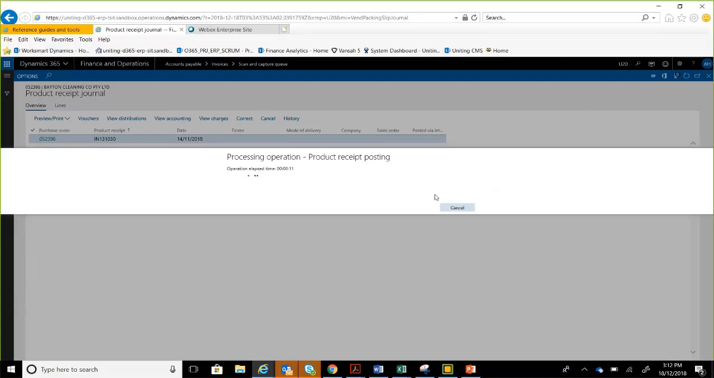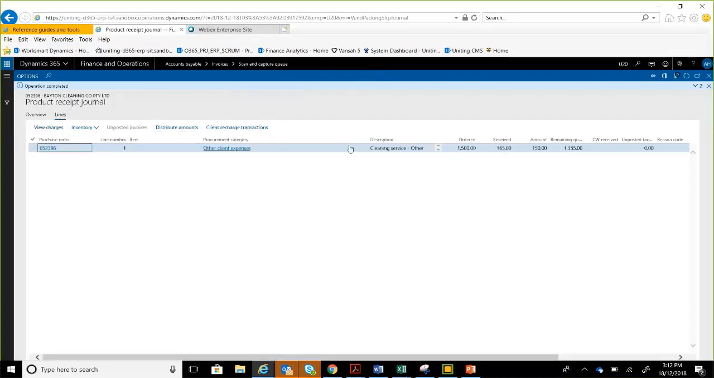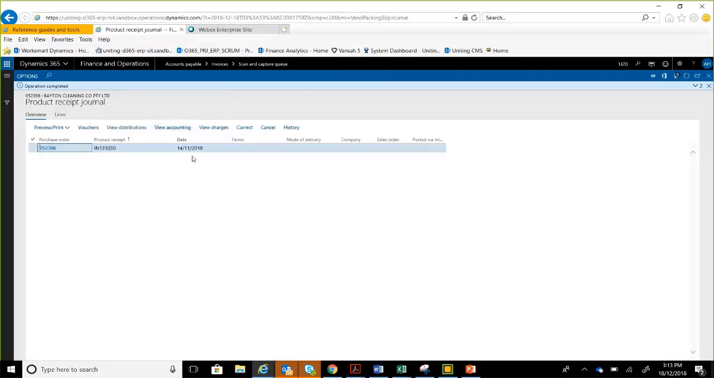Guys, so you can see the system is currently processing the correction. Right, and we can see that our correction's been done successfully. If I just quickly check the lines again, we can see now that the received total has been updated to the $165. Right, so I've done my correction now. So my receipt should now match my invoice.